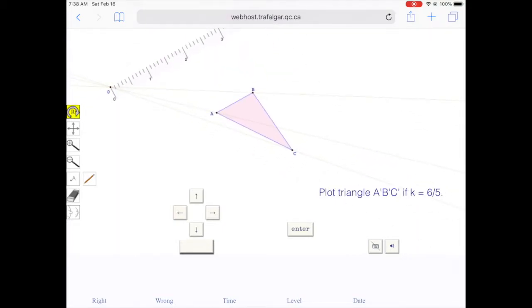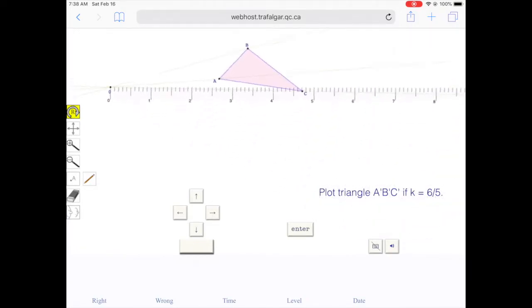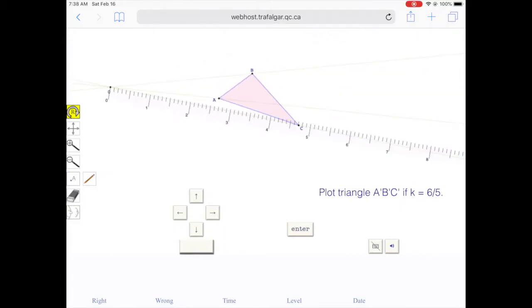I'm going to go up and grab the ruler. Because the rotating tool is on, it rotates the ruler. Notice if I grab the shape without the ruler, it rotates the ruler as well. I can see that the C point is going through close to 4.7.